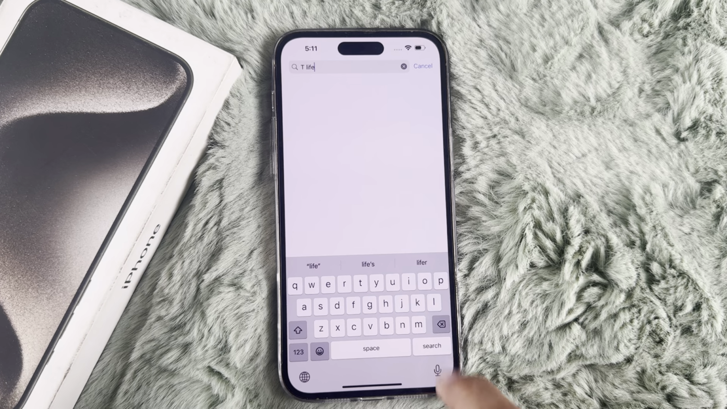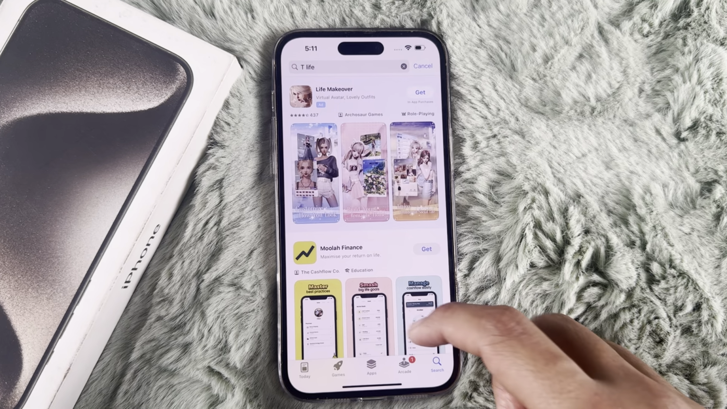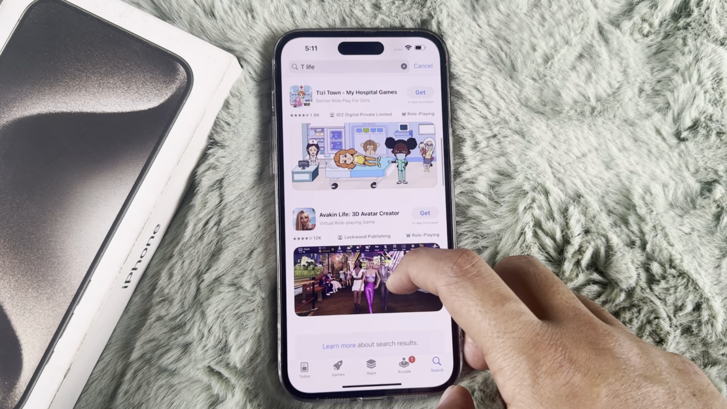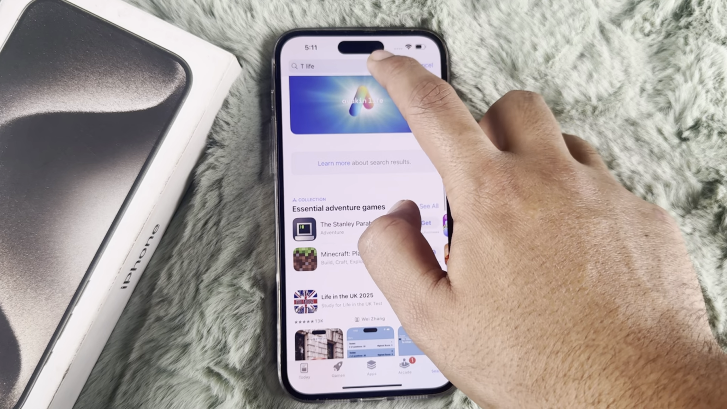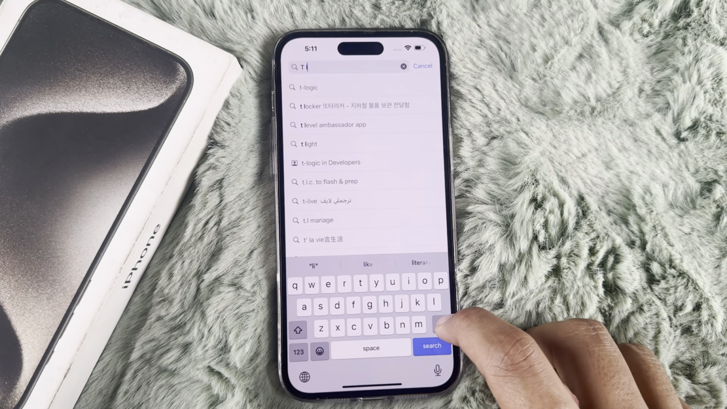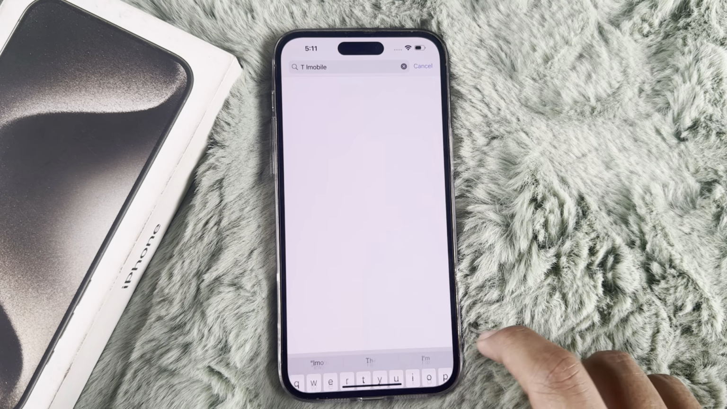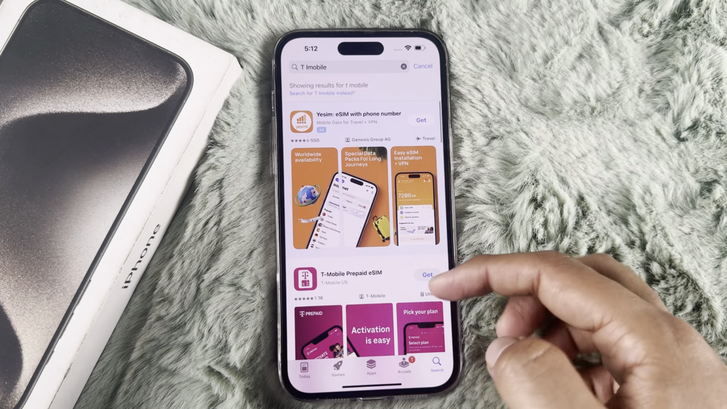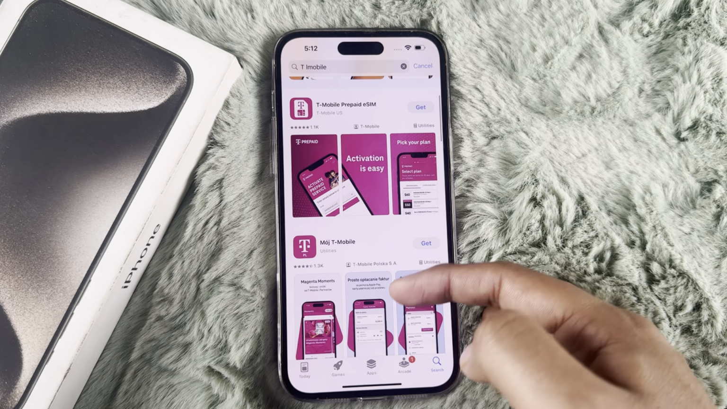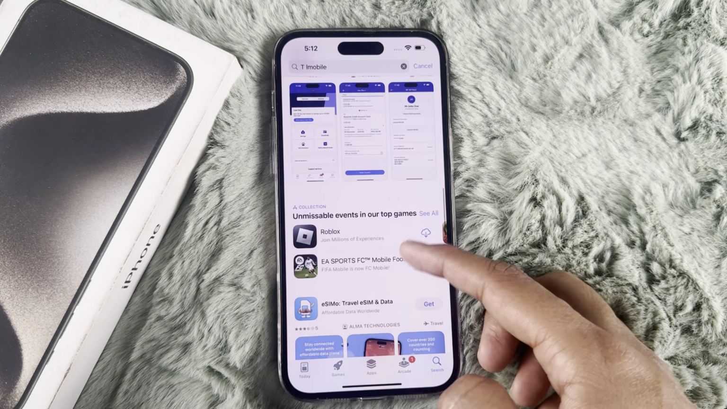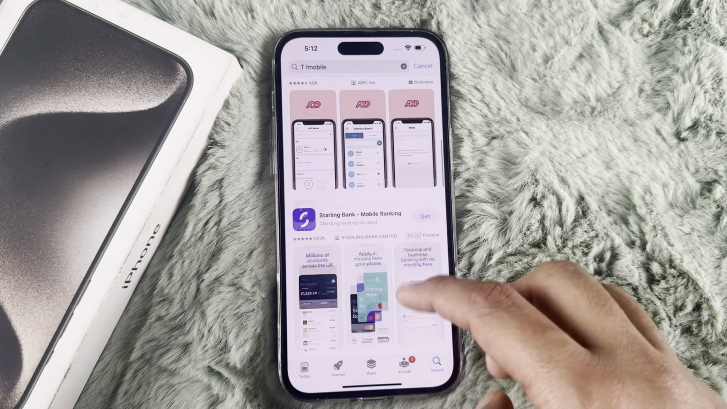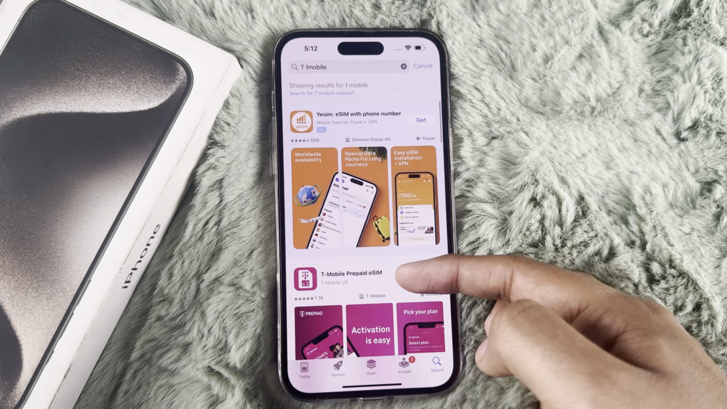Now tap on search, scroll a little bit. Sorry, I have made a mistake. You should search T-Mobile. Yeah, here you can see some T and scroll a bit. Yeah, T-Mobile prepaid SIM.